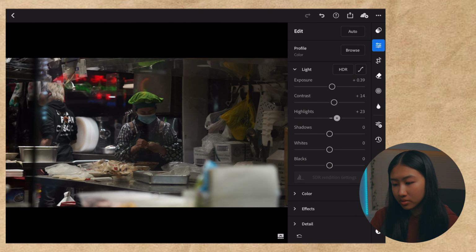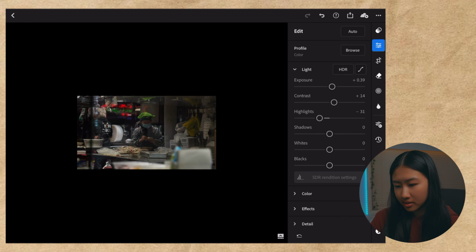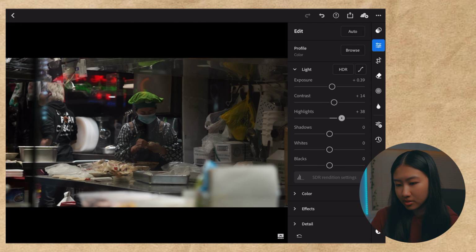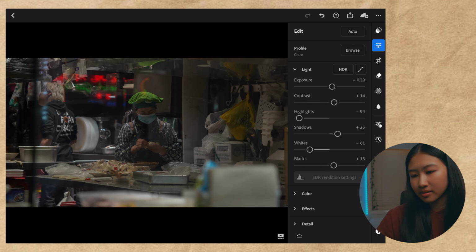And then I'm going to reduce the highlights because I feel like the objects in the foreground and the background are a bit distracting. So I'm going to reduce the highlights, increase the shadows just to make it a bit brighter, and then also reduce the whites, increase the blacks just a little bit, something like that.